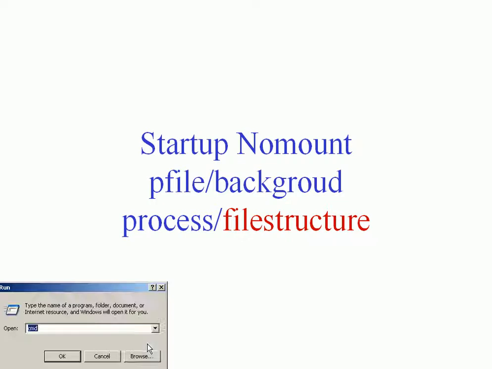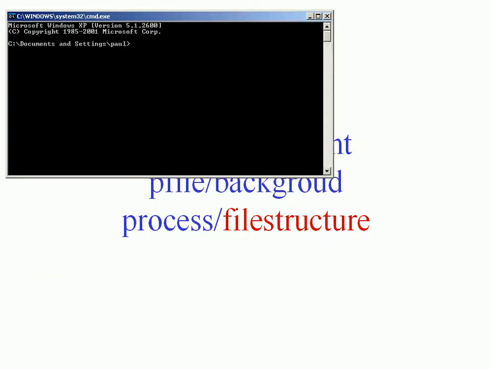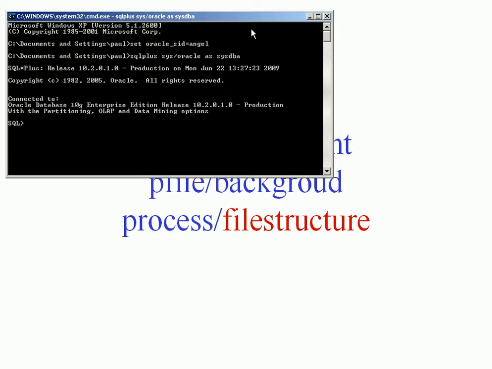Let me show this in a Windows environment. The first thing I need to do is connect to my Oracle SID. My Oracle SID is Angel. I click SQL Plus, sys/oracle as sysdba. I have to log in as sysdba, or I should have sysoper privilege to handle it.